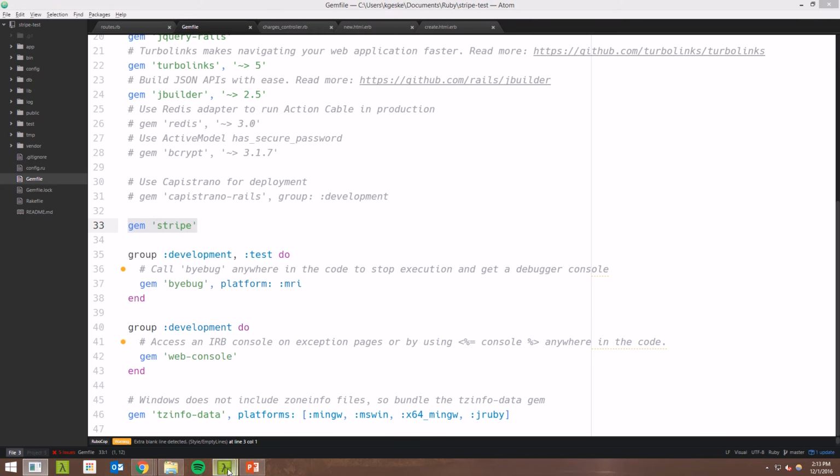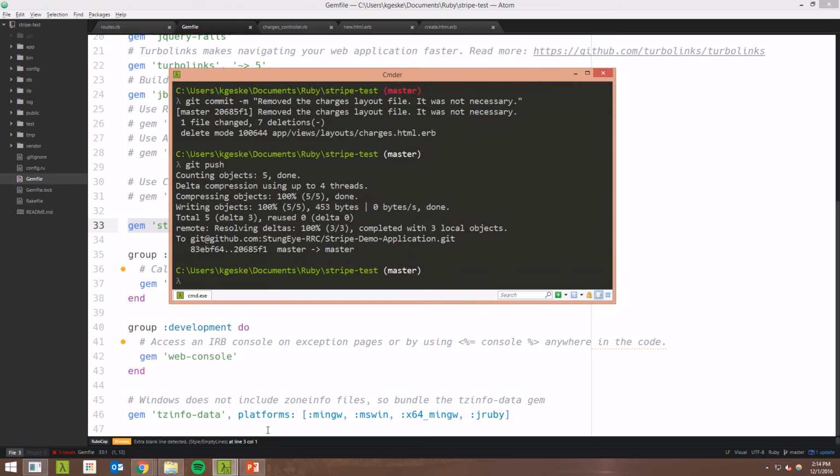And then what I needed to do after that point was to run bundle install from the root of my application to install the gem.